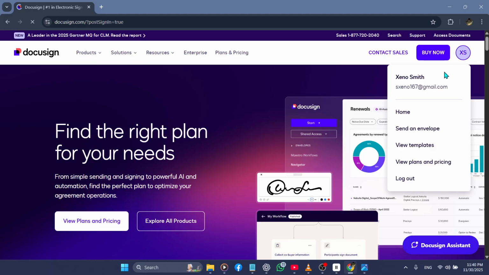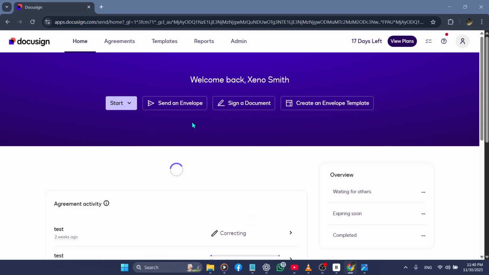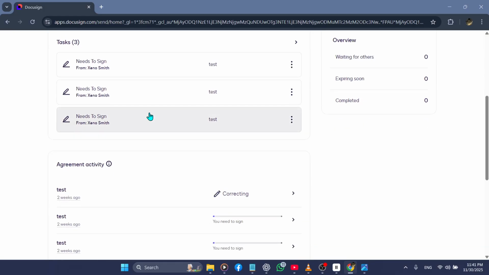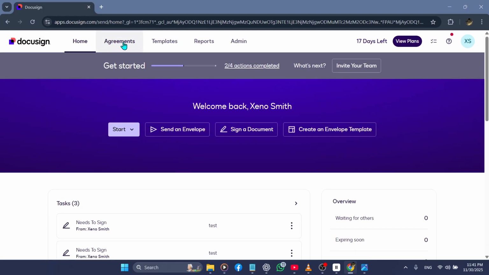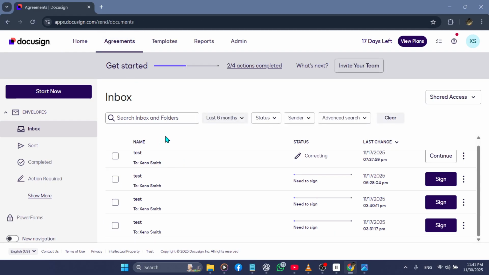After logging in, you'll be taken to your main Docusign dashboard. This central hub displays the most important sections of your account. From here, look for the tab labeled Agreements. Depending on your account layout, this may appear on the left sidebar or along the top menu. Clicking on it will open your list of documents that require your review or signature.